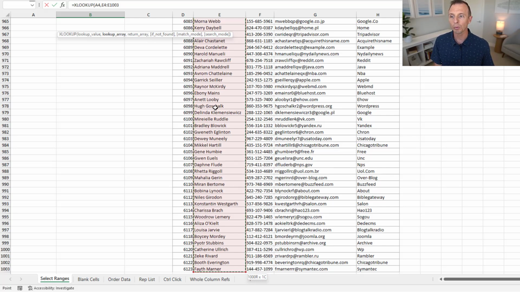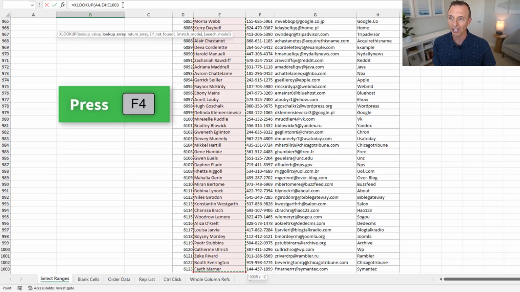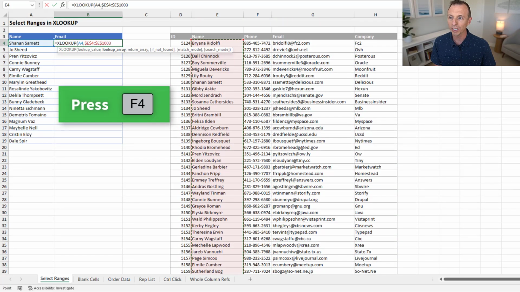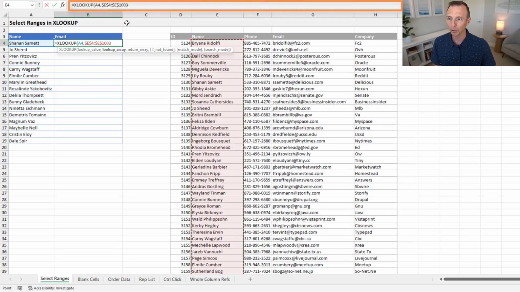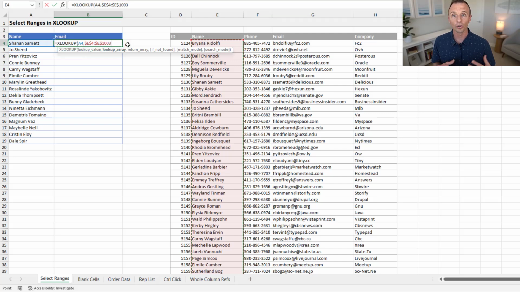Now at this point here, we want to make this reference an absolute reference. So another shortcut key to do that is F4. So I'm going to press F4 on the keyboard. And as you can see here, that's going to make this an absolute reference, or you can see it down here as well. We have an absolute reference. So our lookup array will not change as we copy the formula down. At this point, we're going to type a comma.